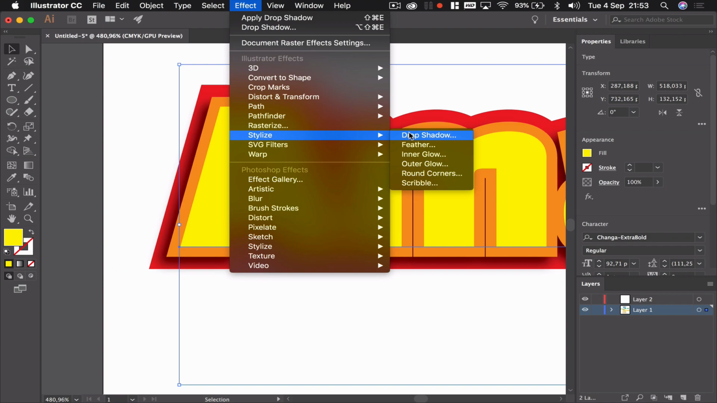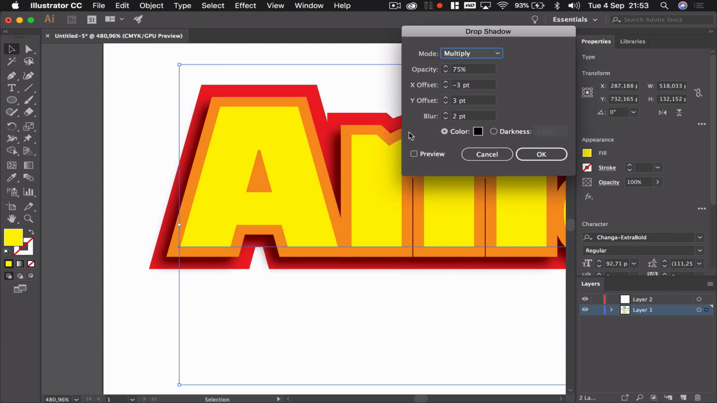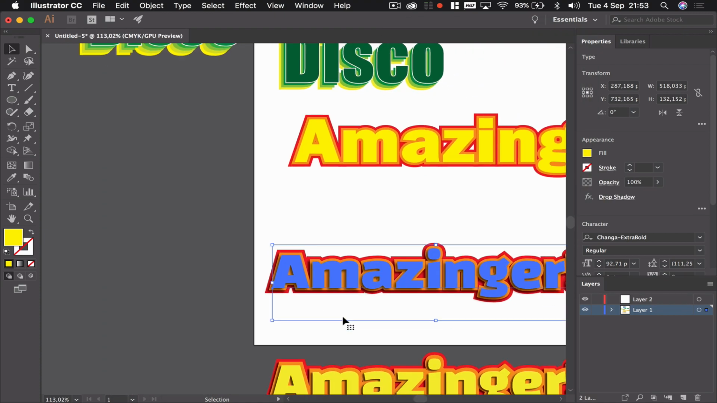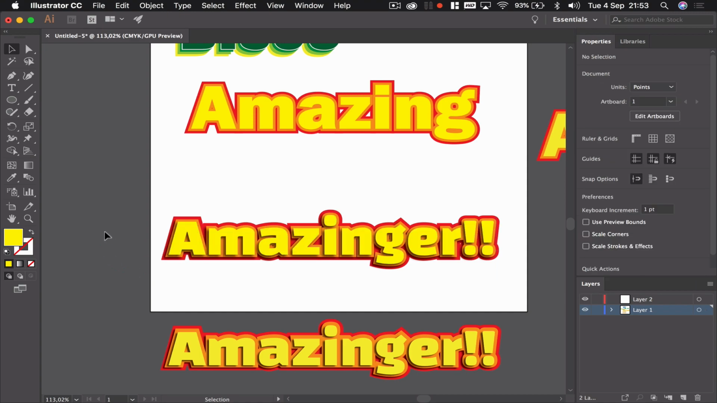Then I'm going to move the yellow back into place, go back to Effect, go back to Stylize and Drop Shadow, and luckily my settings are still there that I did just 5 seconds ago. So if I preview that, you can see that the orange has a shadow underneath it and the yellow has a shadow underneath it. Press OK, zoom out a little bit, and let's just click outside, and you can see that really does look amazing.